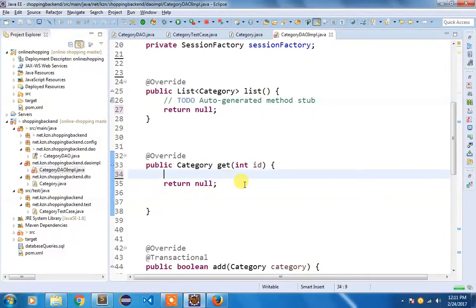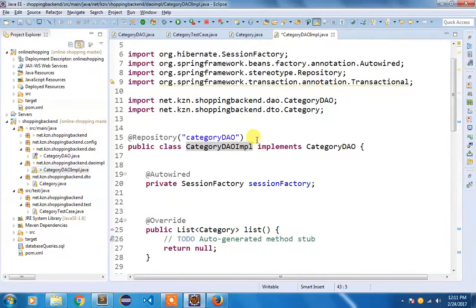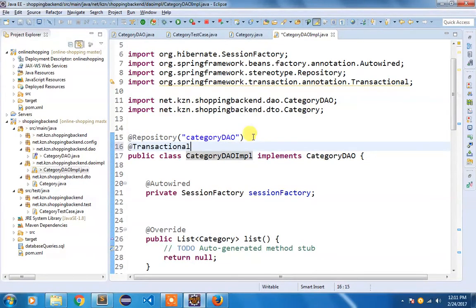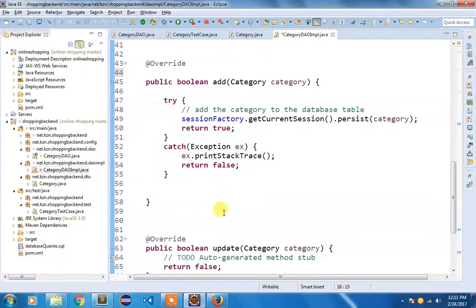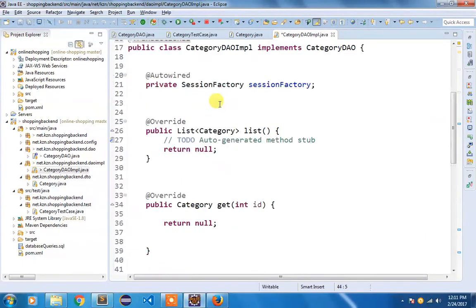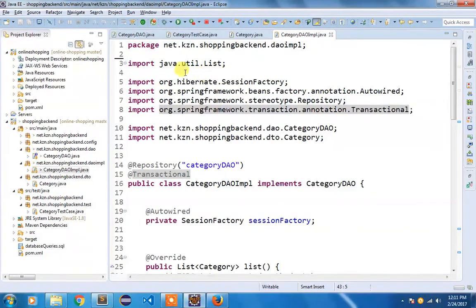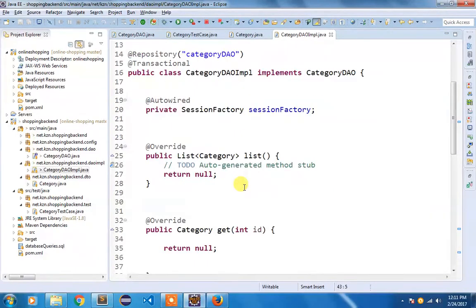One more thing that I would like to do is make sure this @Transactional that I'm using is at the class level, because every method in this category DAO repository will be running under a transaction that is managed by our Spring framework. So I've put the transactional at the class level instead of method level, because every method has to run on the transaction. So these are the changes that you need to do in our category DAO IMPL. You can organize your imports by clicking Ctrl Shift O. So Ctrl Shift O is the shortcut, so imports are organized.